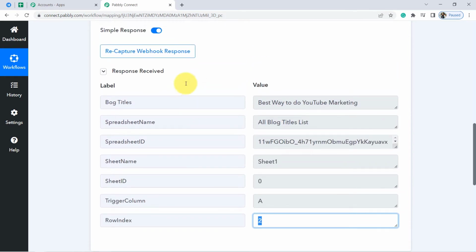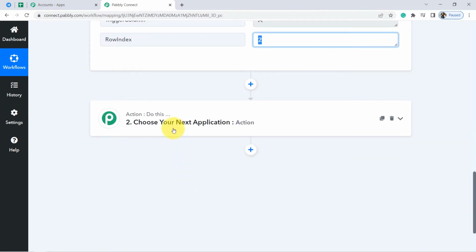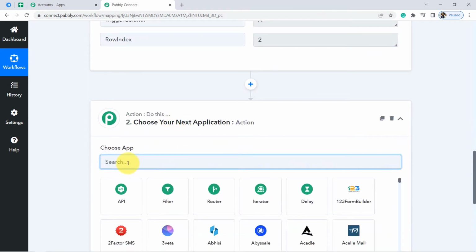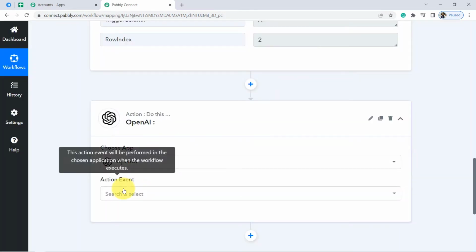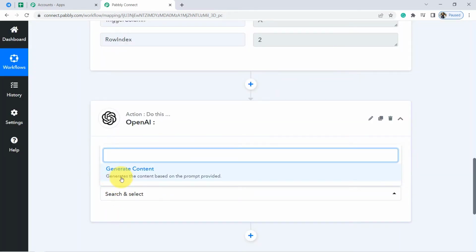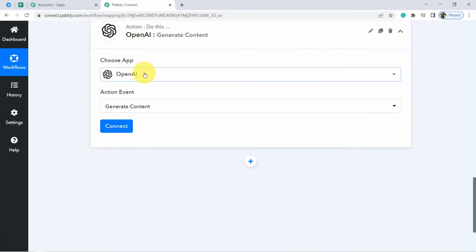Okay, now moving further, I need to send this particular data to the OpenAI application so that I can generate a blog automatically with this software. And for the action event, I am going to select generate content. But before I connect this OpenAI application with Pabbly Connect, let me tell you what this application is all about and how it works.